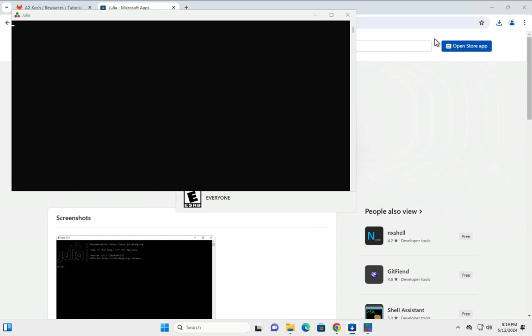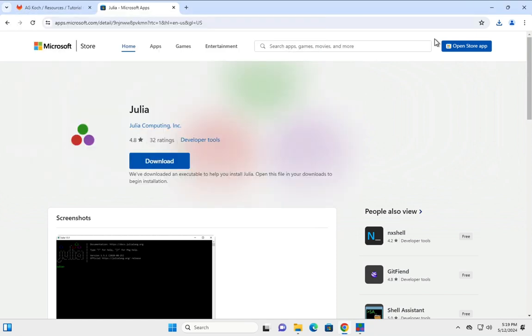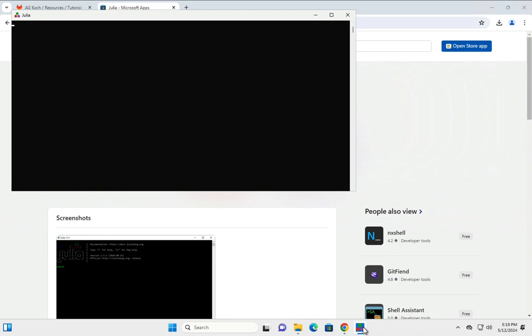Once that's installed, it will open up a Julia REPL straight away. Oh, you might have to find it again if it disappears. That's just going to take a second because it's just a freshly installed Julia, so it needs to initialize itself. But after a few seconds, you should see the REPL come up.